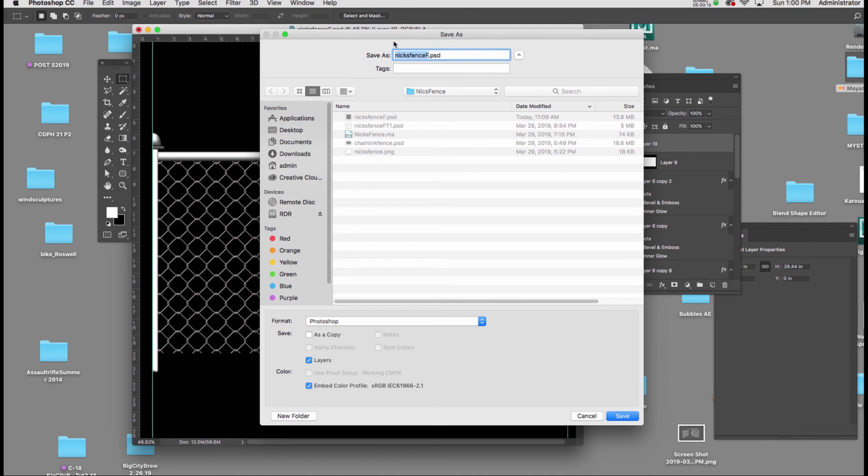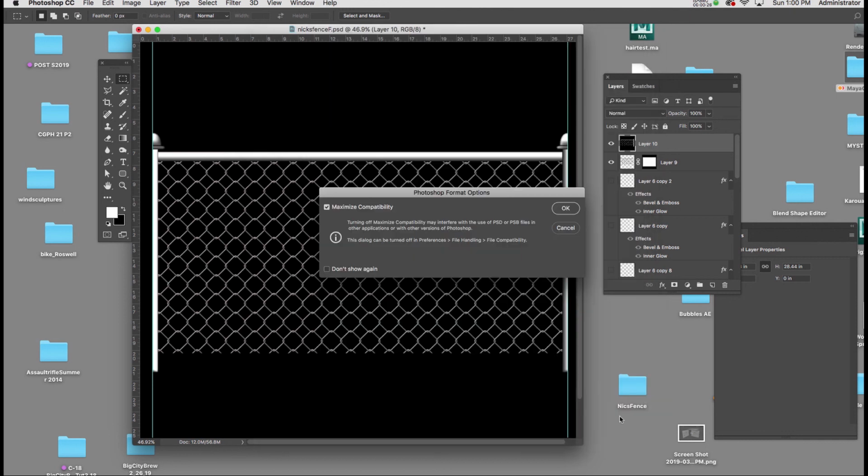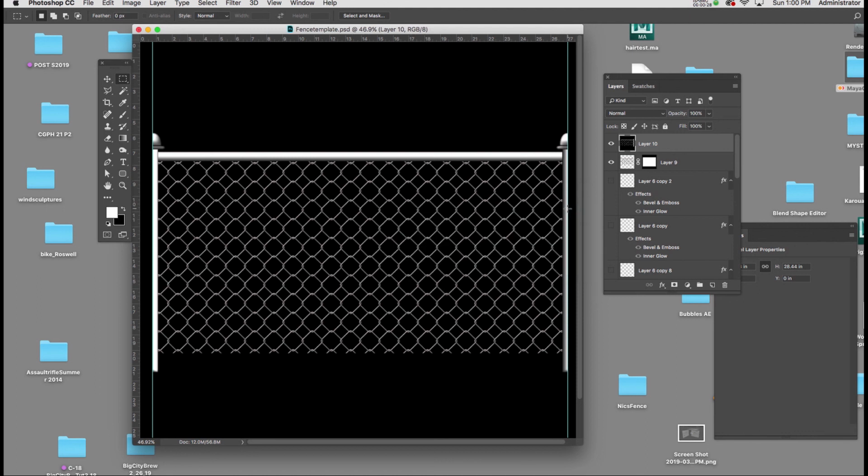And I'm going to name it fence template. And I'll put it in my folder. Just bear in mind when you use alpha channels, bump maps, or template reference drawings, they have to be JPEGs for Maya. Now we're ready to go into Maya and start to build the geometry for our fence.